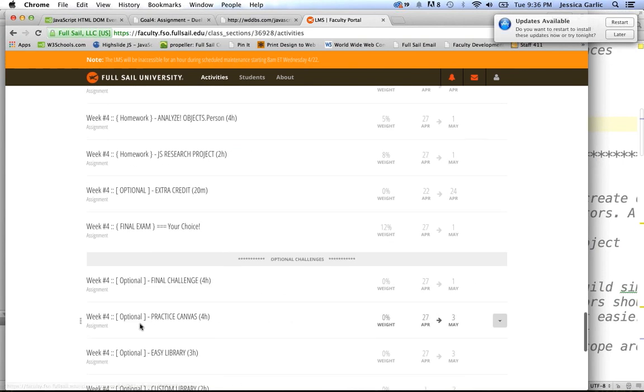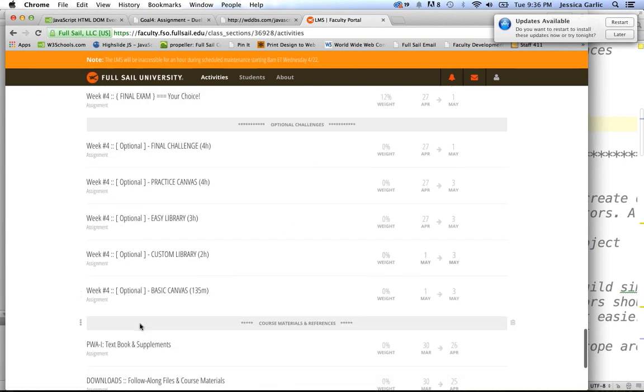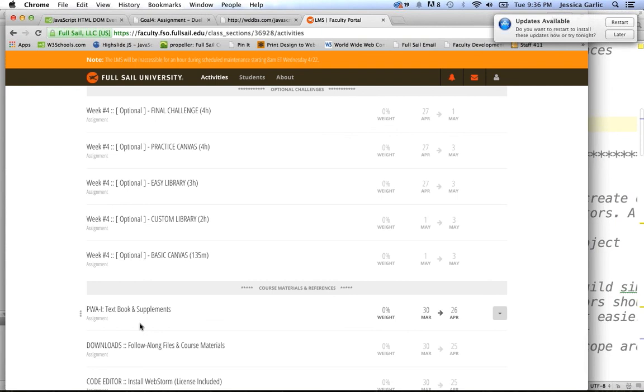Let's scroll down here real quick. Because of the amount of material covered in this class, there's a few things listed here. So you see final challenge, practice Canvas, library. Canvas and libraries are something that we're not really going to get into this month. These are optional videos and some activities that you guys can do if you want. They're not required. They're not graded.